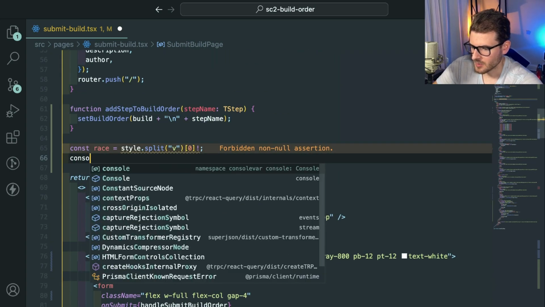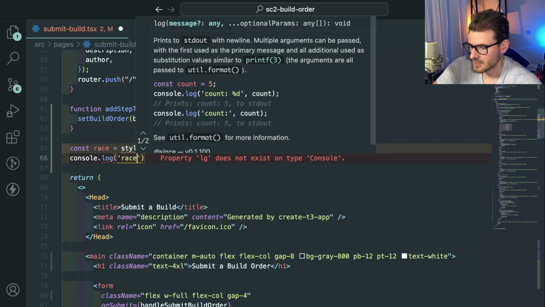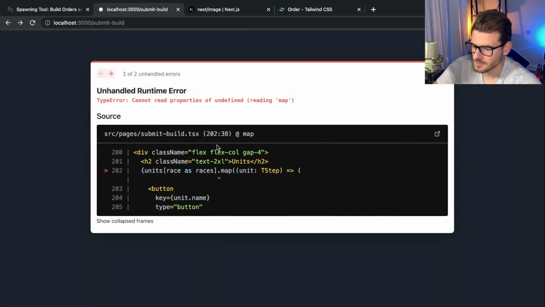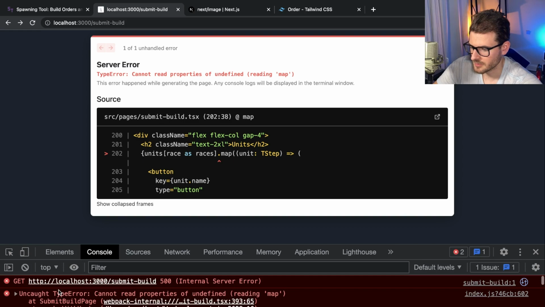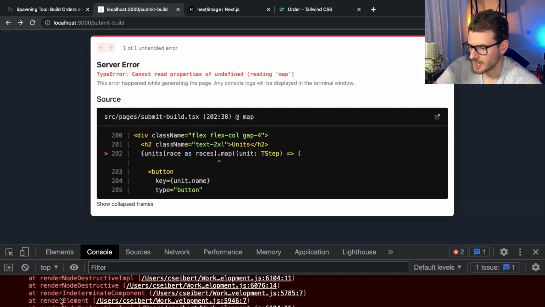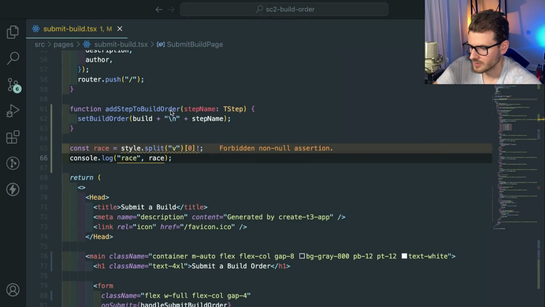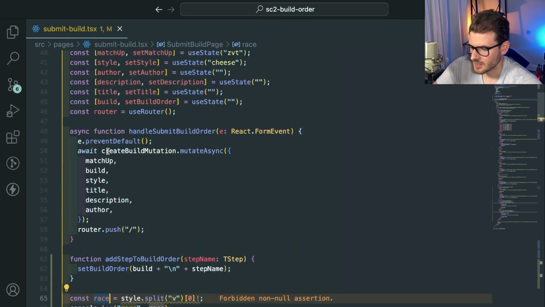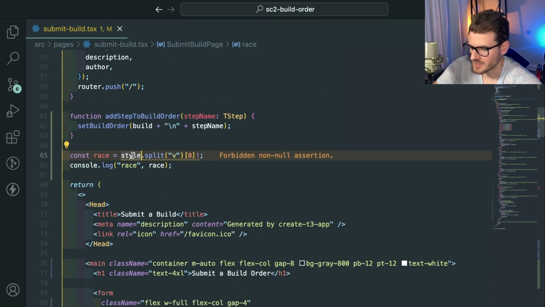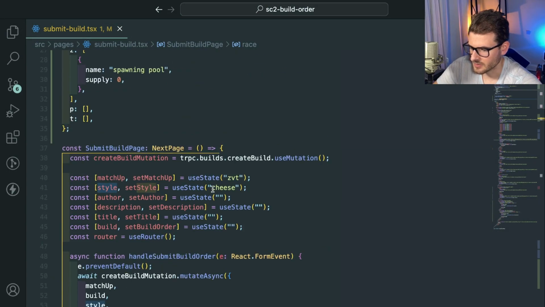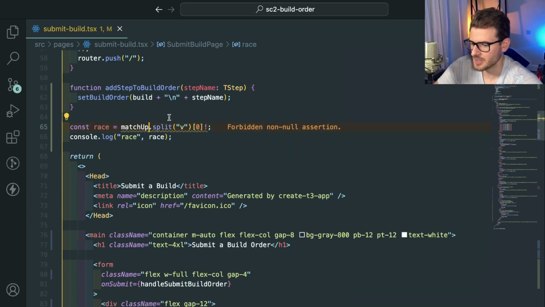Let's just go ahead and print out what race is. Maybe this is undefined and it's complaining. Go ahead, load up my terminal, and refresh the page. It seems as if the race is not proper. So style, I think we default style. Oh, it's not style, it's matchup. Okay, so I'm just doing the wrong thing. This should be matchup.